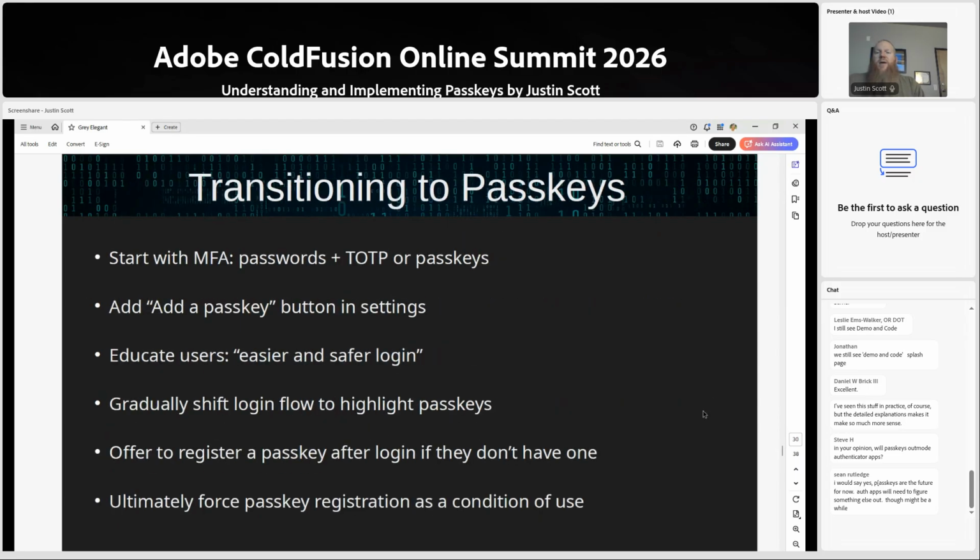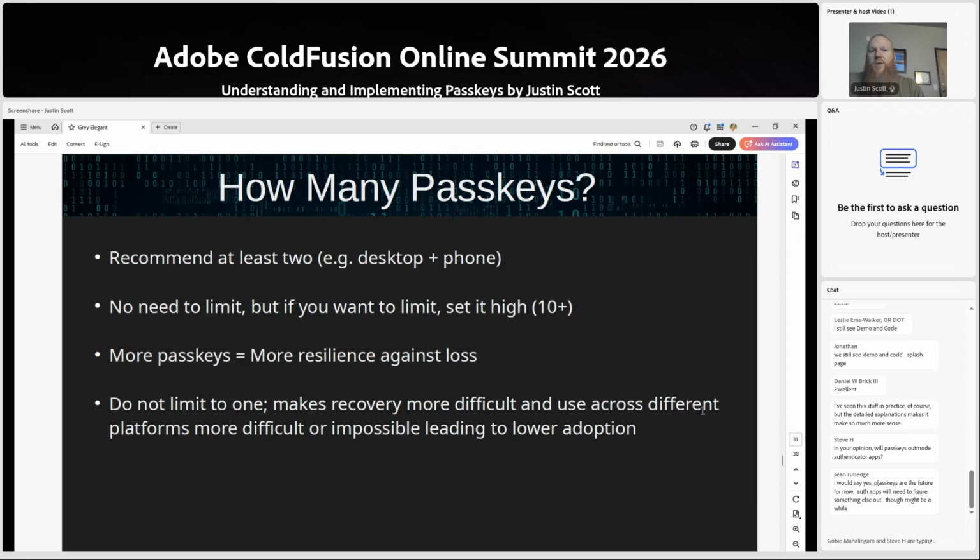Transitioning to passkeys, typically, like I showed in the demo, you would want to have your traditional workflow and then have an add passkey option. Educating the users as they go, and gradually shift to a login workflow that highlights and prefers passkeys. And once your user base is mostly on passkeys, you can force that as part of your sign up and registration process as a condition of use of your service, and then require it going forward. Like I said earlier, with Microsoft's accounts, the option to have a password on your account is kind of buried at this point. It uses passkeys by default out of the gate.